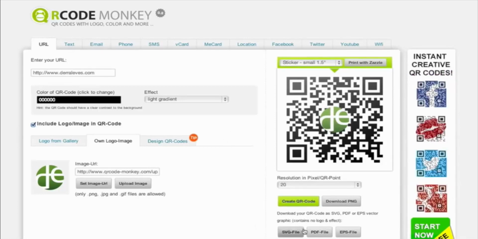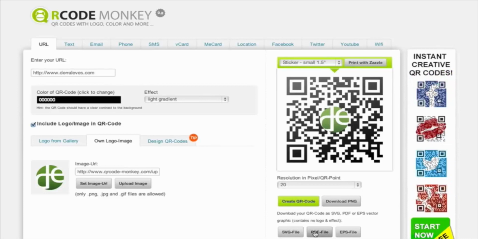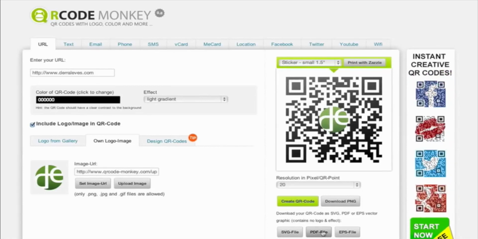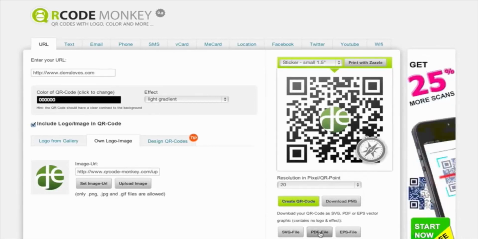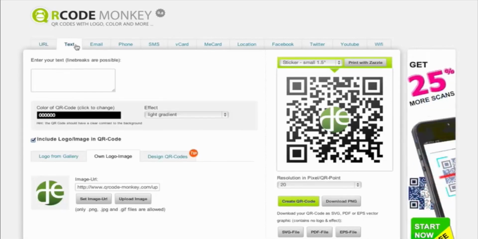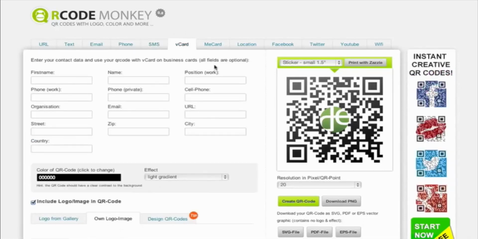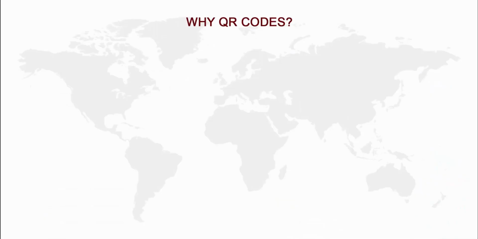Then to save the file, you want to put it in a vector base. So I would always do EPS or PDF when you're exporting it. So let's go ahead and do PDF, and it automatically saves it to your desktop or your downloads folder. But that's how simple this truly is on the web version. You can do text, email, phone, SMS, vCard, all the different things that are there. And there's a really powerful way to use it and leverage that.